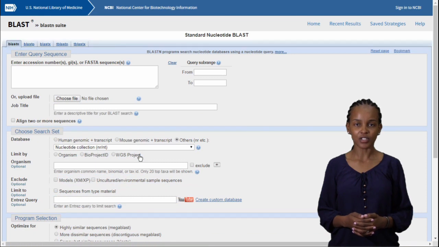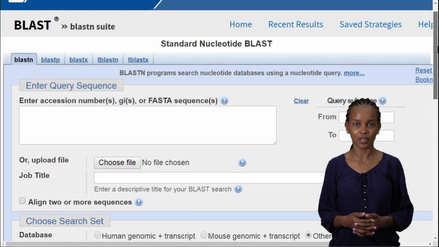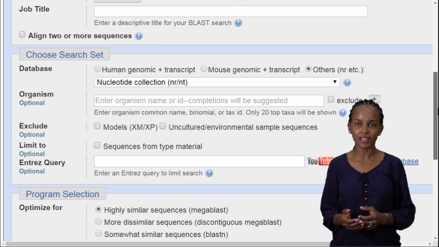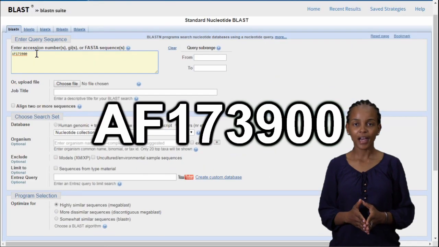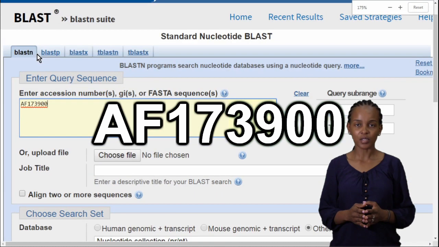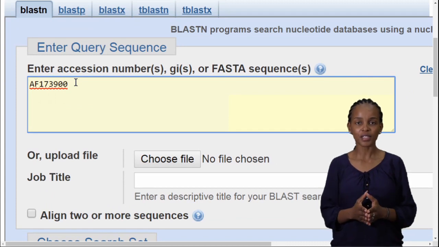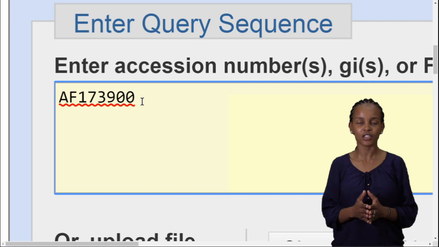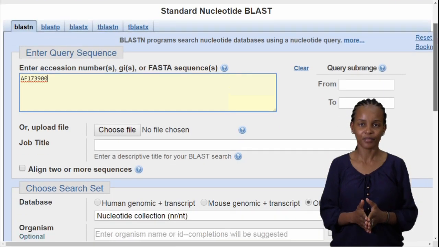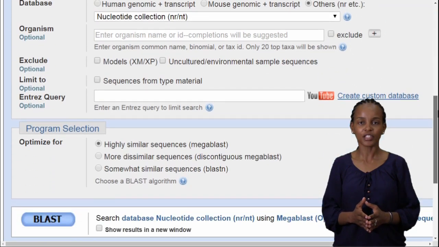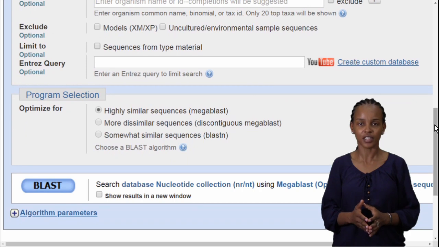BLAST accepts searches using gene IDs or FASTA sequences. These are text-based representations of peptides or nucleotide sequences. Here we will input the following gene accession number. This corresponds to a much longer nucleotide sequence. We can use accession numbers found on various online databases rather than typing out the code each time. We shall leave the default settings for now. By altering these, you can change the search parameters and stringency.